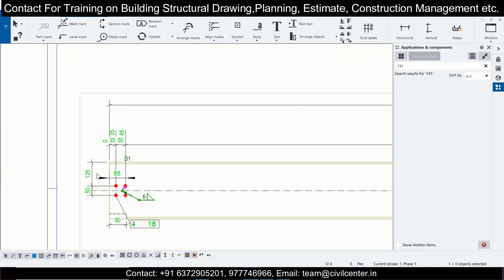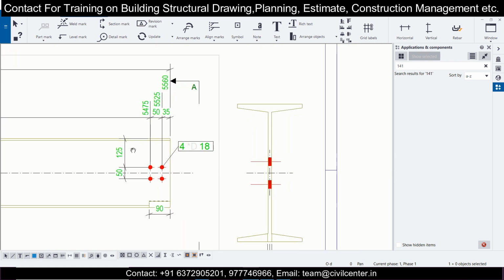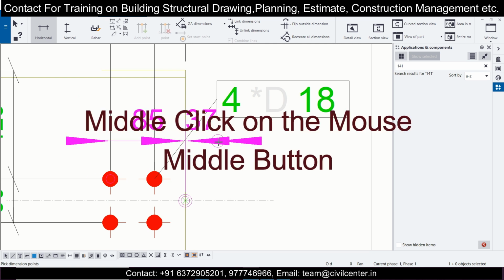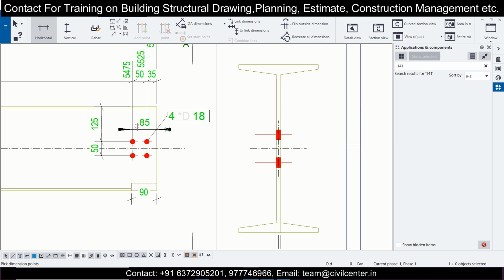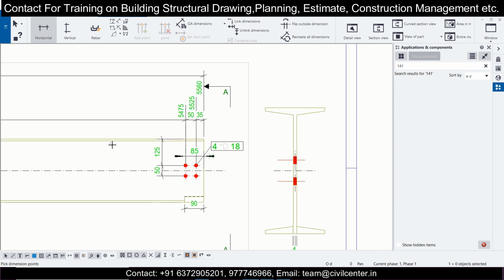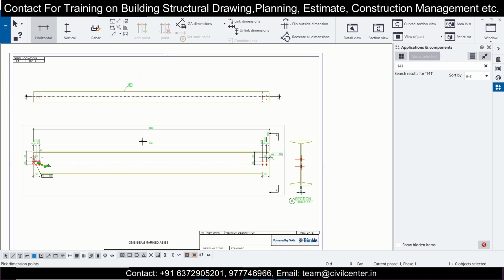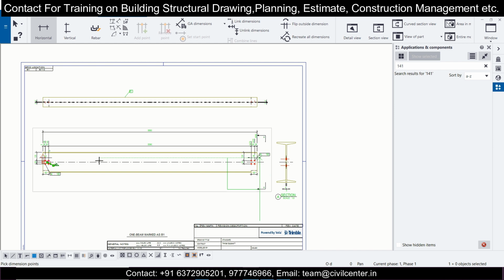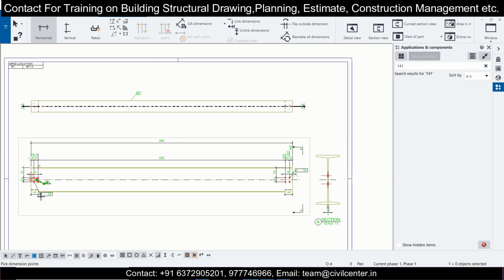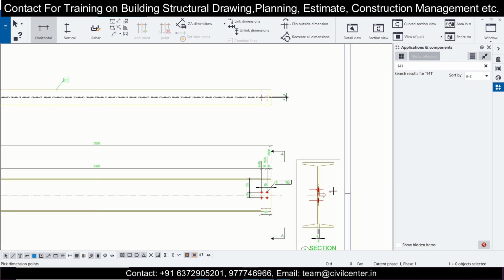So suppose I want to take another dimension here also. Let us see. Middle click here. Like this you can perform this dimensioning part. So we have prepared this section, longitudinal section, and after that this plan. So this is the kind of assembly drawing of this particular beam here.